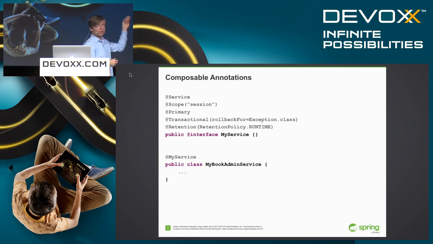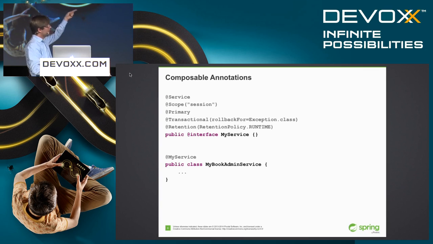Those are all standard Spring annotations: @Service, @Scope, @Primary, @Transactional, with specific setups for rollback rules and whatever it is, and then just combining this into one single @MyService annotation. Every time you're saying @MyService, you're actually saying the combination of the characteristics above. This can be seen as a shortcut, but it's not really just a shortcut.